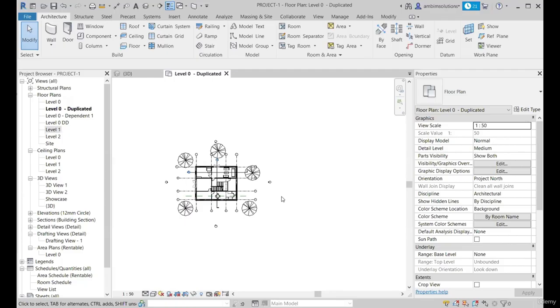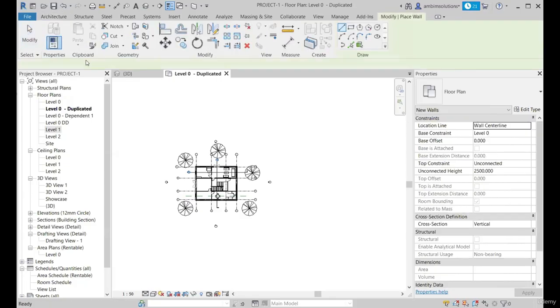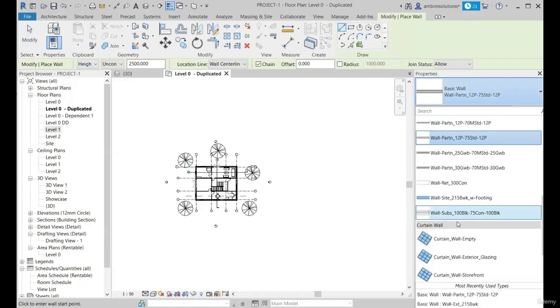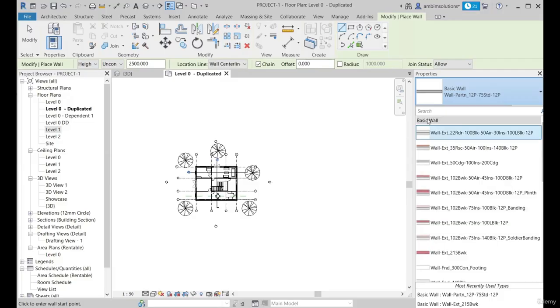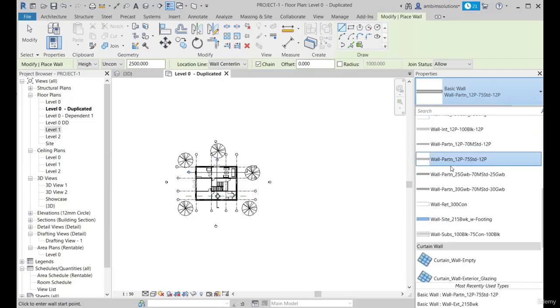Hello learners, in this lecture we are going to learn about the curtain walls in Revit. You can find the curtain wall in the Architecture tab, where we have the wall tool. Once you select the wall, from the types you can see there is a different family. These are nothing but the basic wall family, and we have multiple types here.